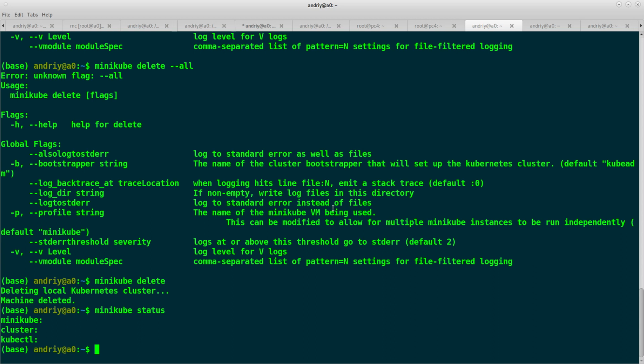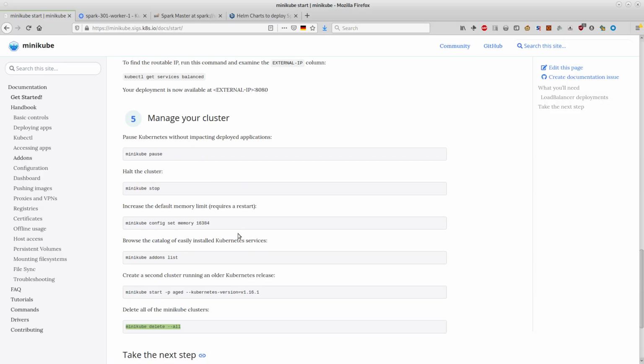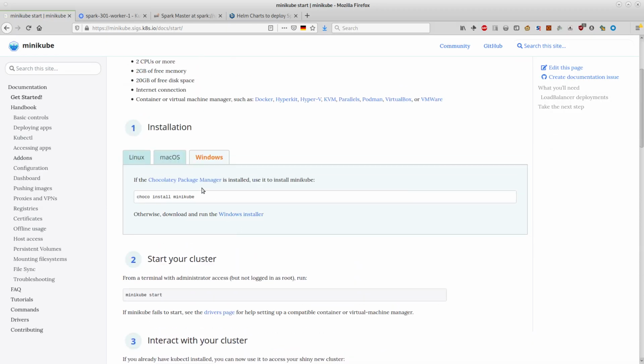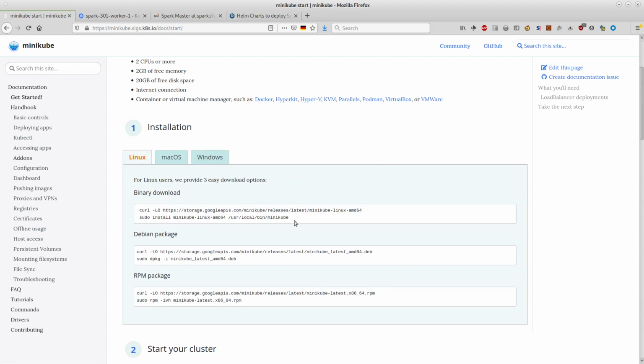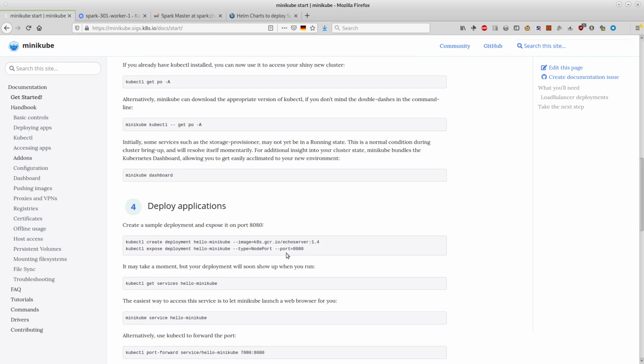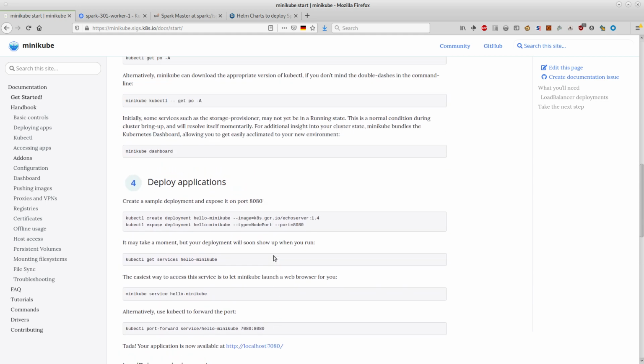Let's do it together. At first we should install Minikube on our computer. We can do it from the official site, but for Windows we have to install Chocolatey. For Linux we have a bit different way, but it's also simple. For Debian or Ubuntu we have the dpkg package, which is simple to start and install, and we have a few base commands.